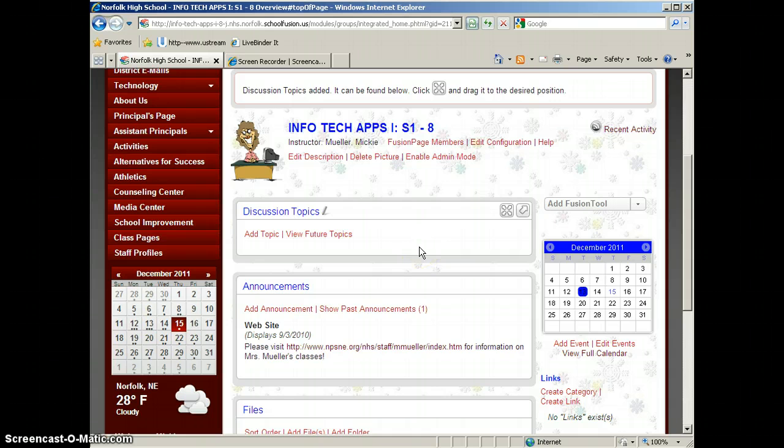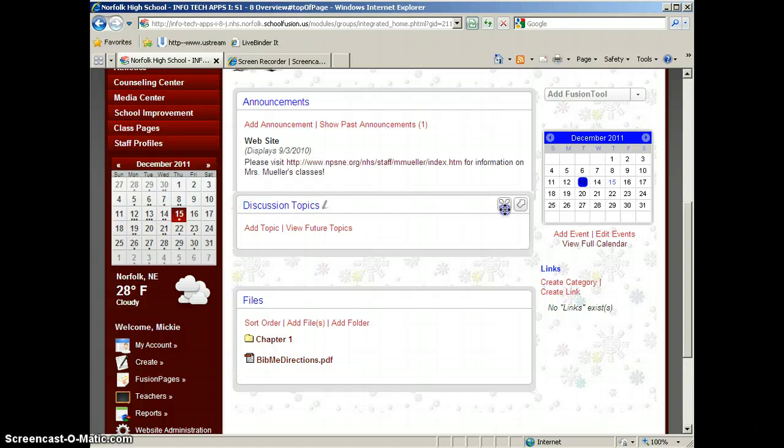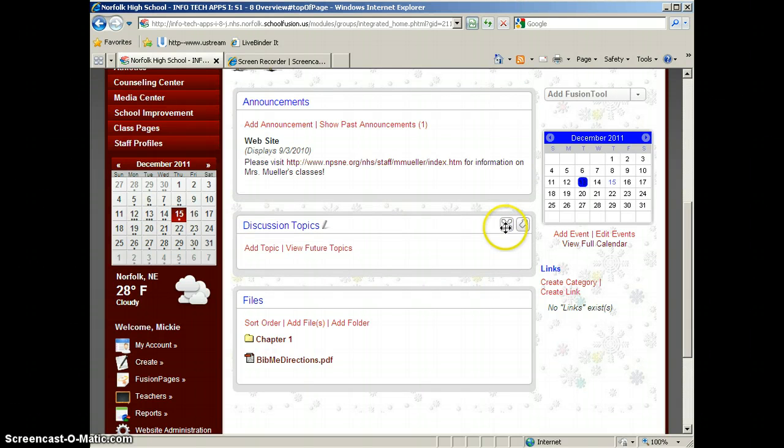to your page. Now remember, once you get the discussion topic tool on your page, you can move the tool. So if you want to rearrange things and you want your announcements to be at the top of the page, you can just click the four-headed drag and drop tool to move it. You can also hide the tool by clicking the right arrow.